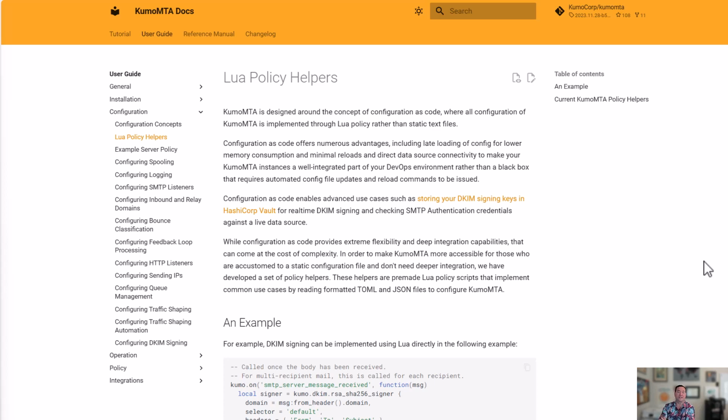Let's talk about Lua policy helpers. When we developed KumoMTA, one of our goals was to make it as flexible as possible, which is why we implemented the concept of config as code using Lua. While KumoMTA itself, all the heavy lifting, is written in Rust for safety and performance, we use Lua for all of the configuration so that anything is tunable and adjustable and can be integrated into your larger environment.